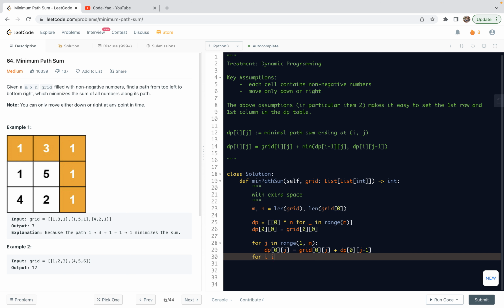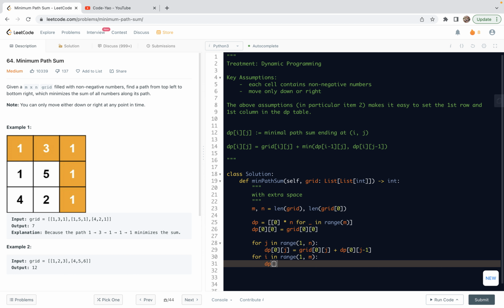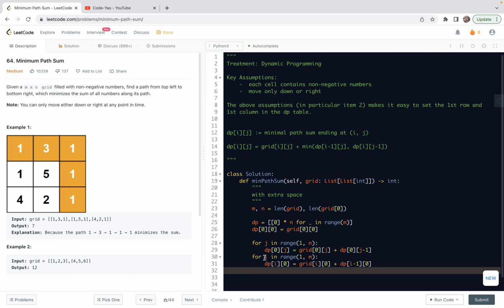Now let's look at the first column. So we are going to iterate for i in range 1 to m. Then dp[i][0], the first column, right, equals grid[i][0] plus dp[i-1][0], right? So again, we are starting i from index 1, so i minus 1 is a valid index.